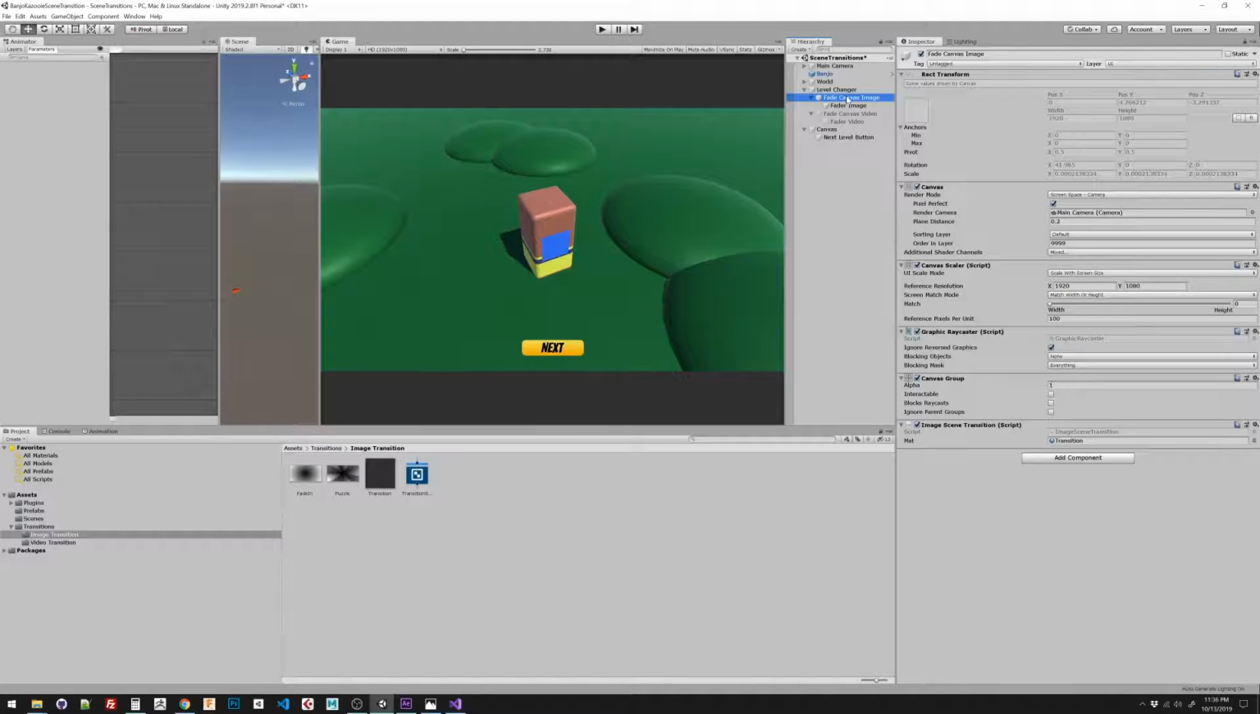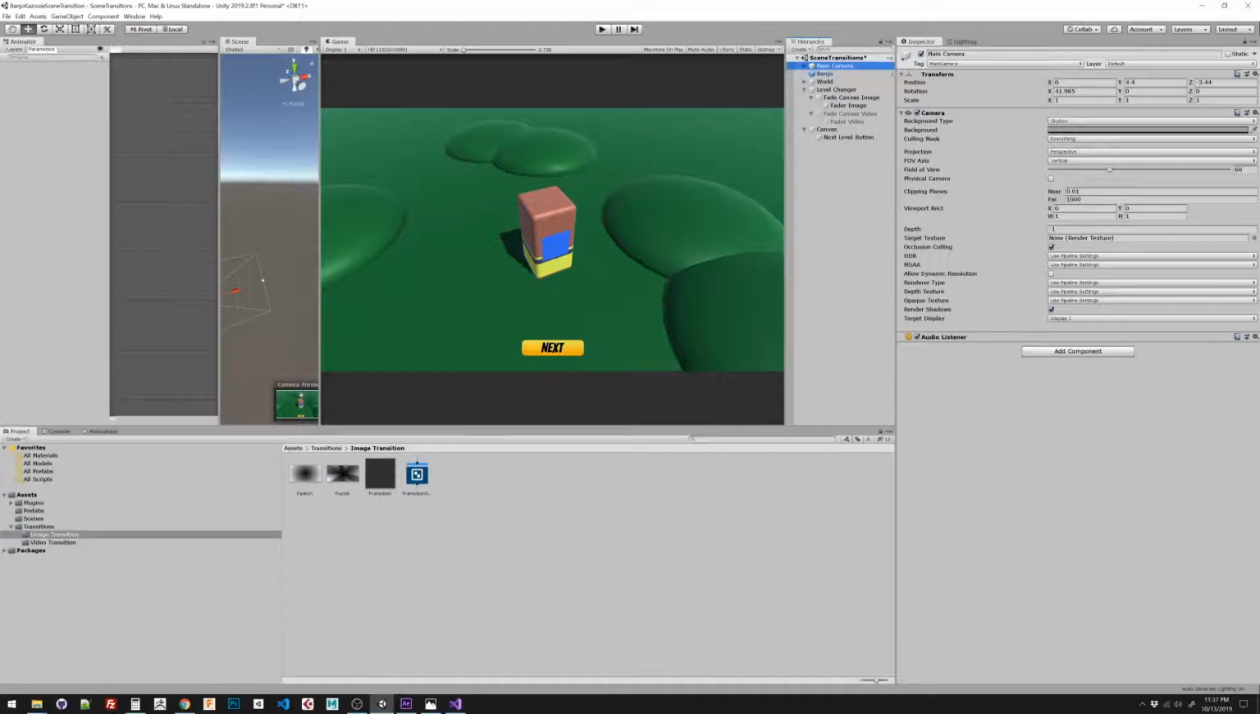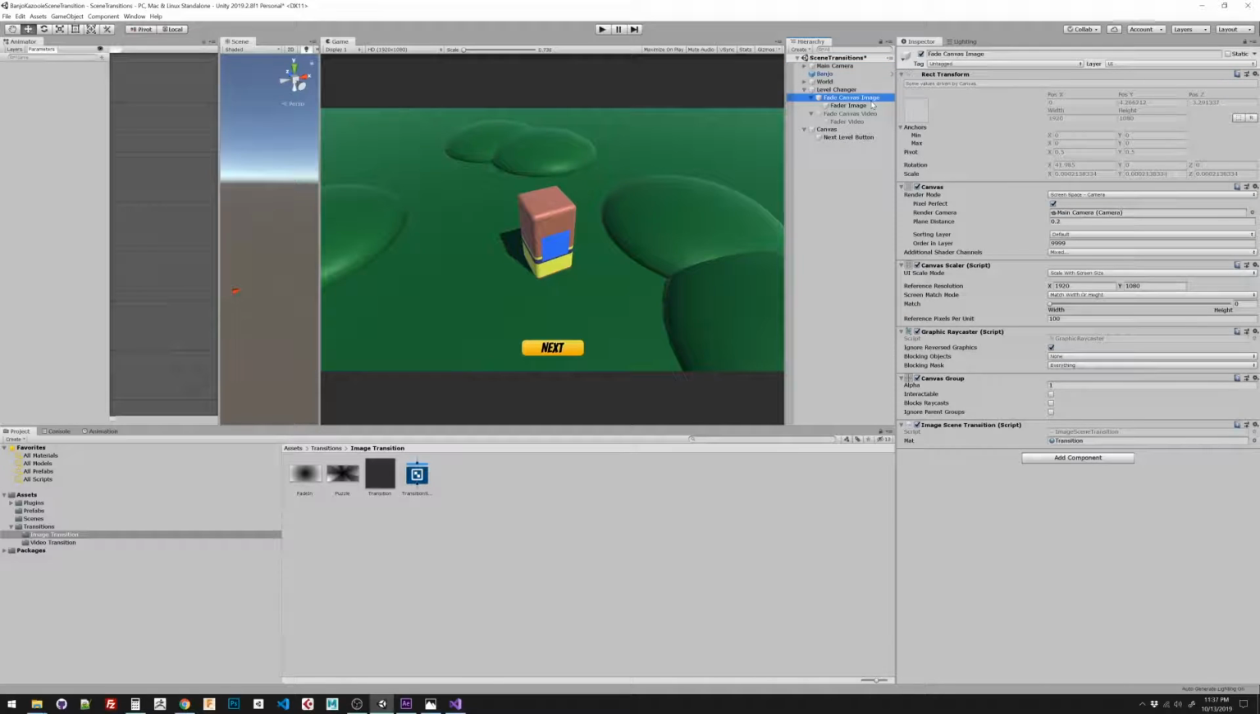I have a canvas set to screen space camera. I have the main camera dragged into there with a plane distance of 0.2. The camera's near clipping plane minimum is 0.01, so this is just in front of that. Make sure that your near clipping plane is small enough that you can still see the canvas. Otherwise, you're not going to see the fade in and fade out.